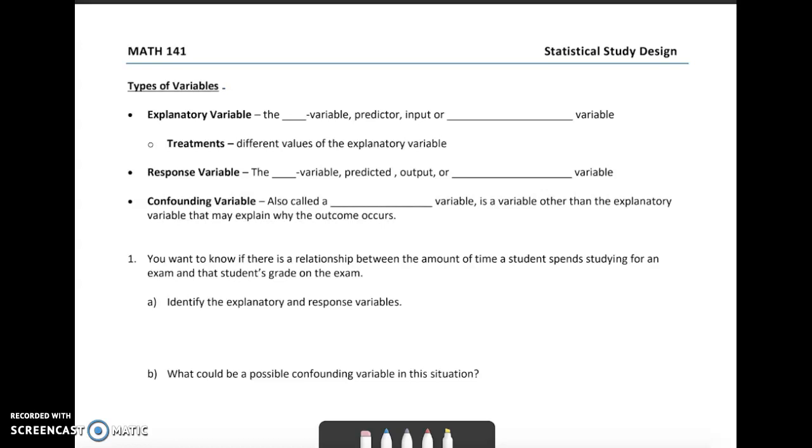In this section, we're going to talk about the different qualities and the different features of statistical study designs. So the first thing we want to look at are some different types of variables. One type of variable is called the explanatory variable. This is just another word for the x variable. It may also be called the predictor, the input, or the independent variable. So those are all words for the same thing: explanatory, x, predictor, input, and independent.